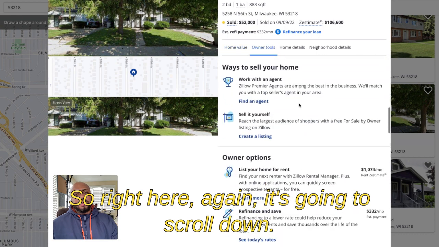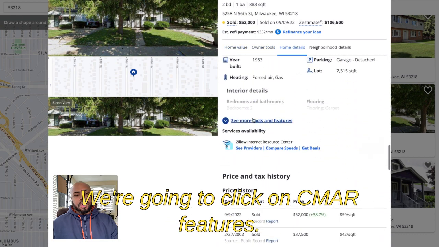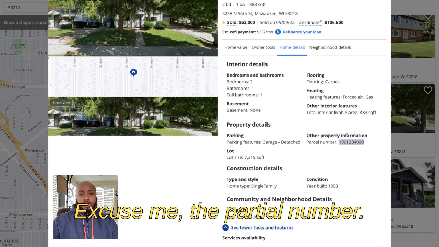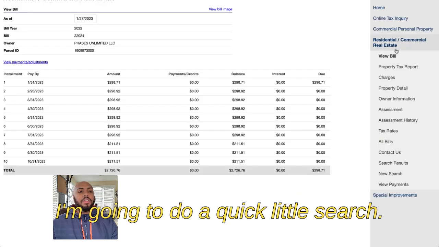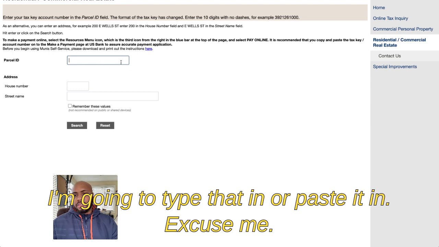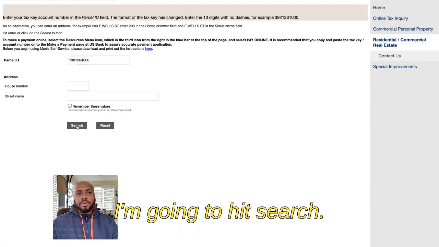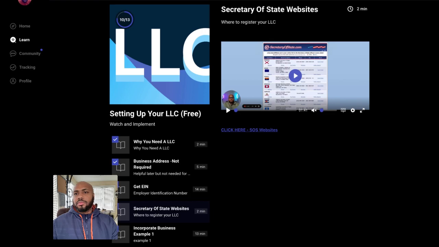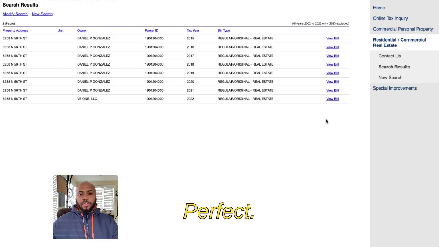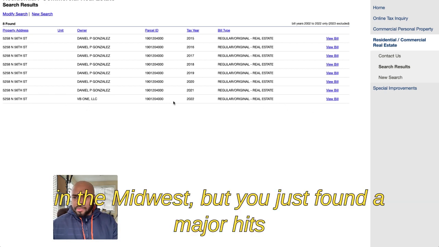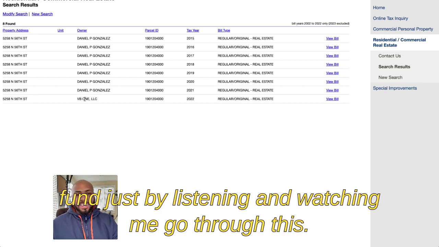So right here, again, just going to scroll down. We're going to click on see more features. I'm going to go and get the partial number. And I'm going to do a quick little search. I'm going to type that in or paste it in, excuse me. I'm going to hit search. Perfect. Oh, I know VB1. That's actually a major hedge fund in the Midwest. But you just found a major hedge fund just by listening and watching me go through this.